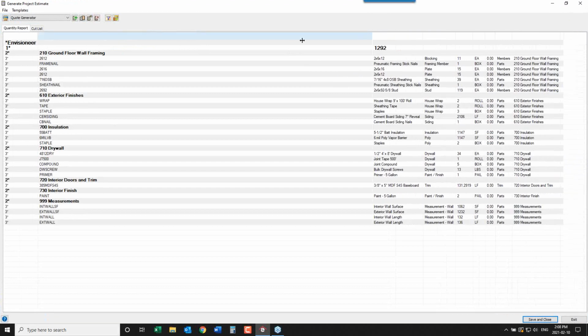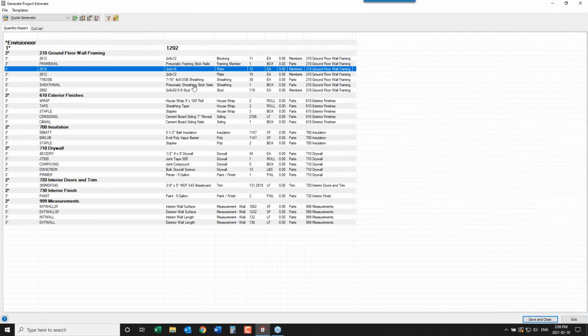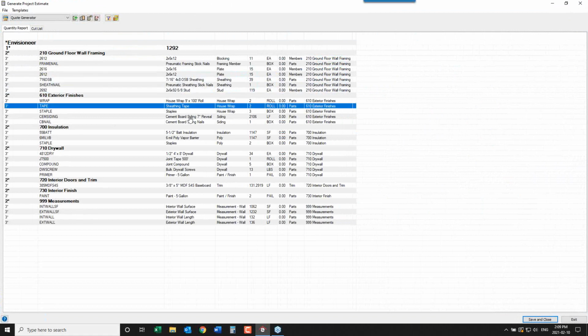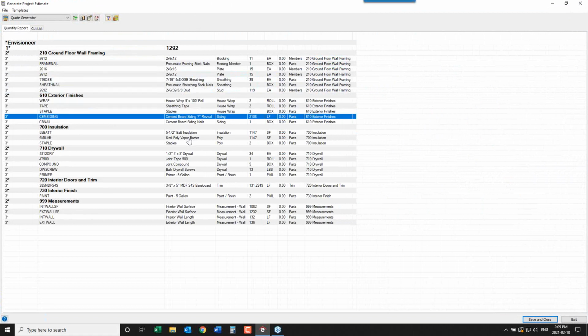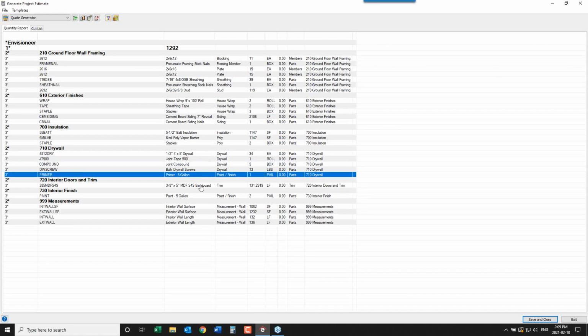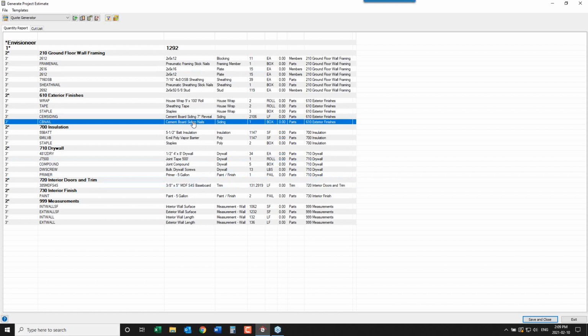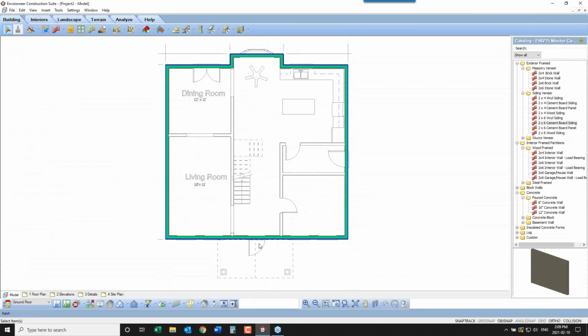So I can already see that I have blocking, framing nails, plate material, sheathing, studs, house wrap, sheathing tapes, staples, siding, insulation, vapor barrier, drywall, joint tape, gallons of paint, and baseboard. Just by bringing in that PDF, picking a container from the side that said 2x6 construction and cement board siding, it assembled all of these materials. And as I picked along here, it automatically gave me the materials I needed.